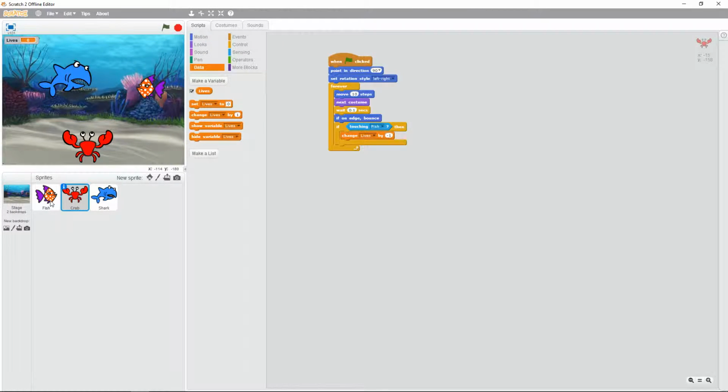Okay guys, so last video we made the shark move around randomly and it took lives off of us as it touched us and sort of went onto us.